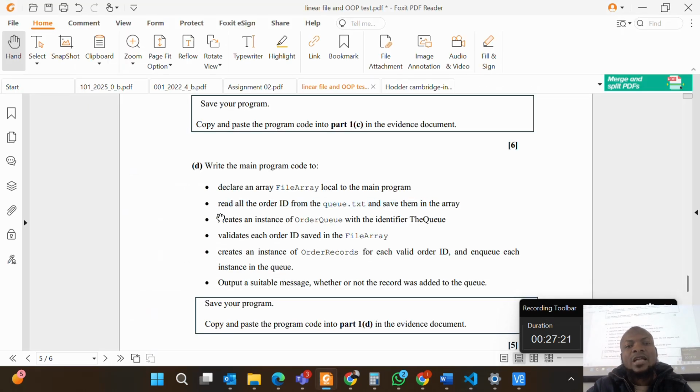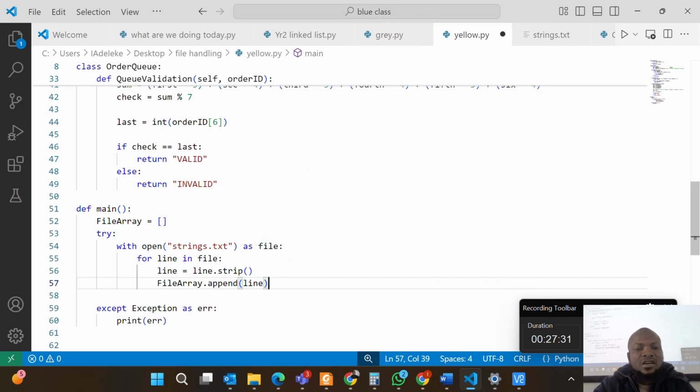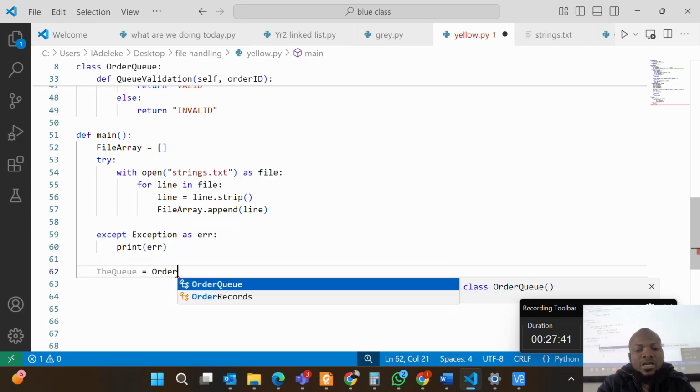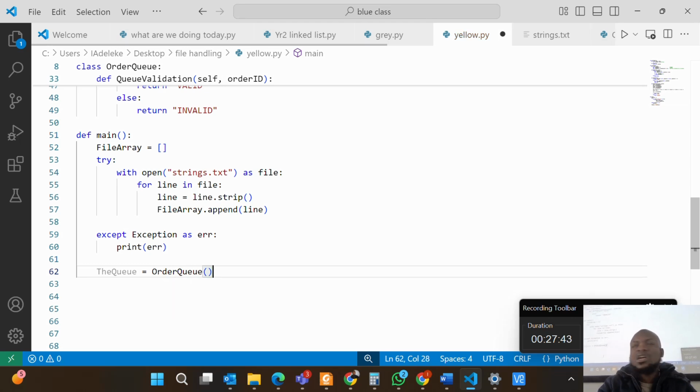Okay, good. Now, what is the next thing? Create an instance of what? Order queue with the identifier the queue. So that means I have to write, after all this, the queue is equal to what? Order queue. Any parameter passed? That's all.